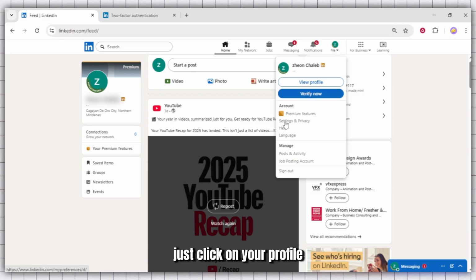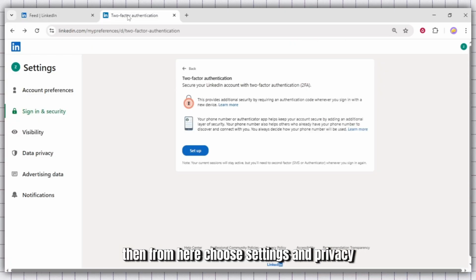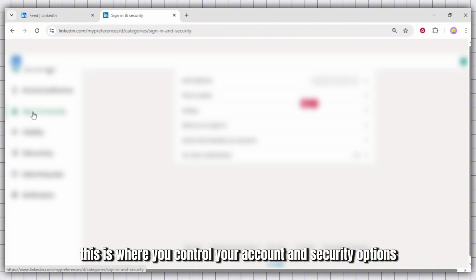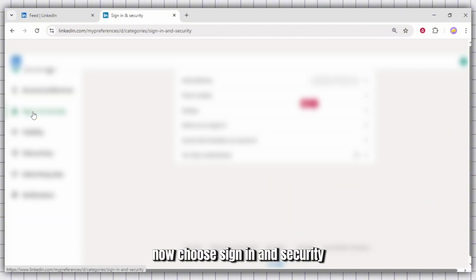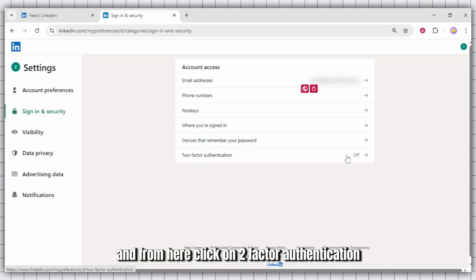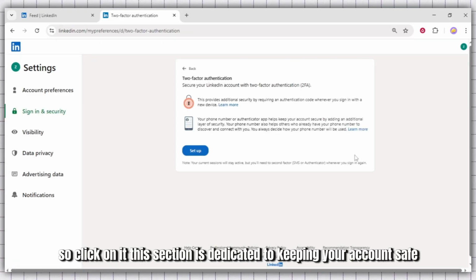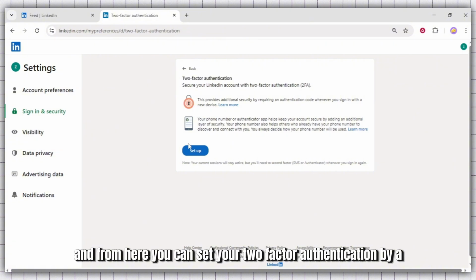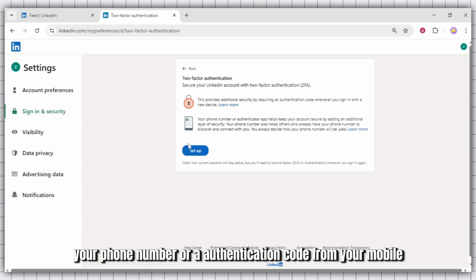Just click on your profile, then from here, choose Settings and Privacy. This is where you control your account and security options. Now choose Sign In and Security, and from here, click on Two-Factor Authentication, so click on it. This section is dedicated to keeping your account safe, and from here, you can set your two-factor authentication by your phone number or authentication code from your mobile.